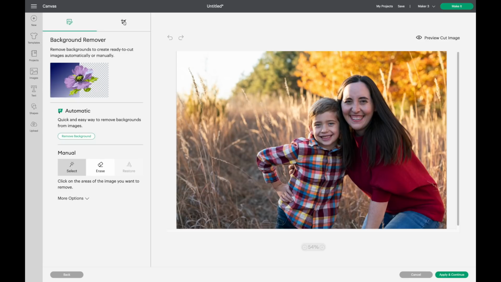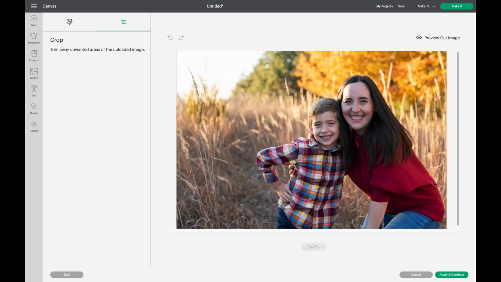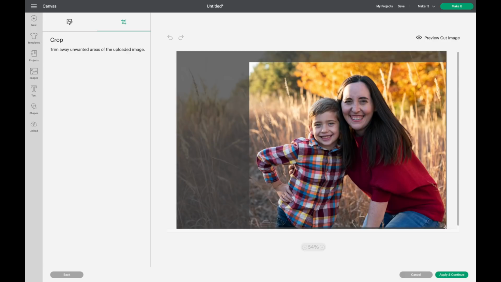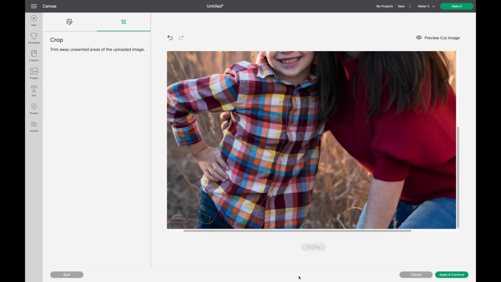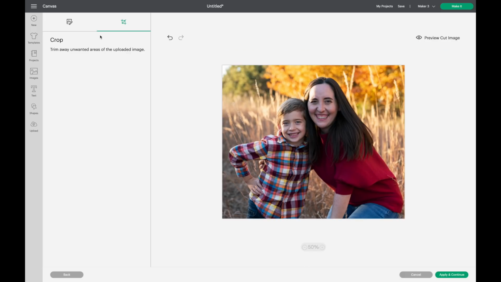So what you can do is go up to this crop button here. And this is what I like to do. It gets rid of a lot of the background here. So what you can do is just go over it like this and get rid of a lot of that background. So that helps a little bit.